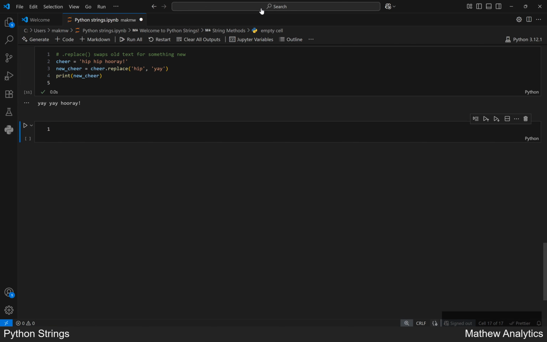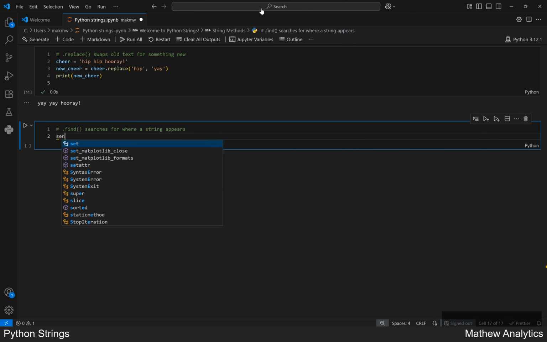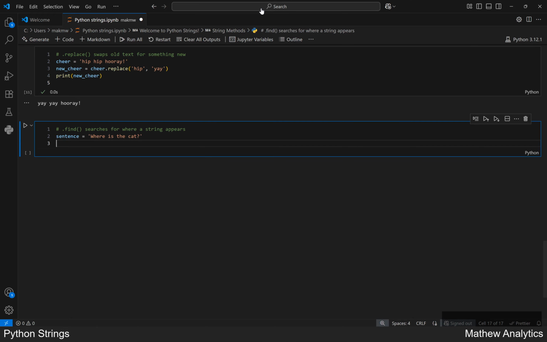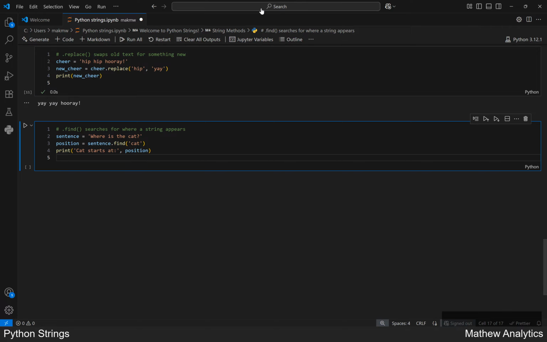Use find to search for words or letters in a string. It will return the first index where your search starts. Here, cat begins at position 13 in our sentence. If it cannot find your word, it will return -1. Running the cell now. Practice: where does the word "that" appear in your own sentence?